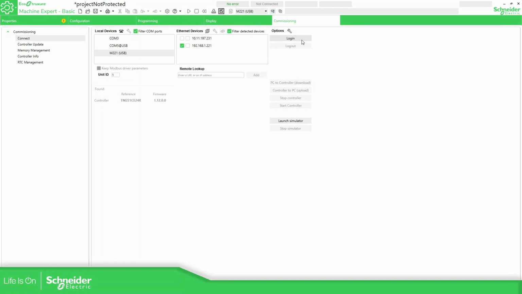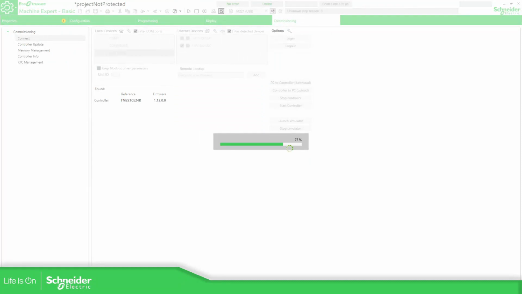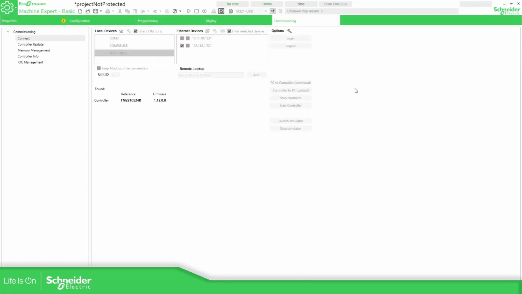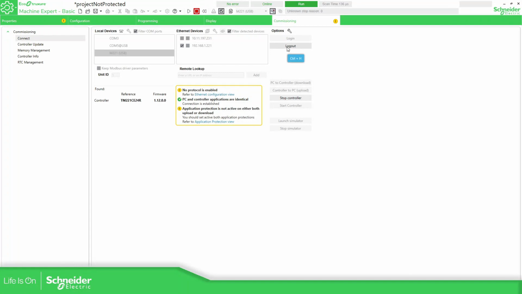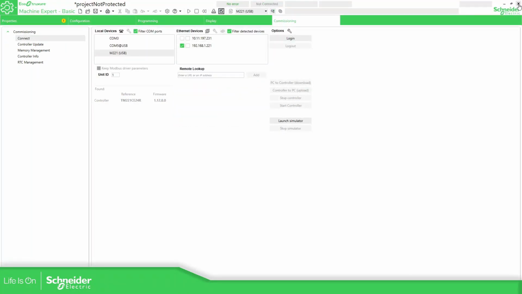Now what I'm going to do is login, PC to controller, download. They are different because I have added the new settings over there, and run. Good. Now the application, this one. Okay, so log out. I'm going to close this.